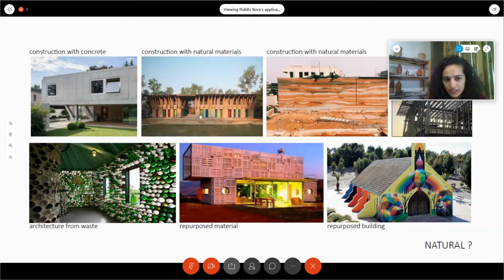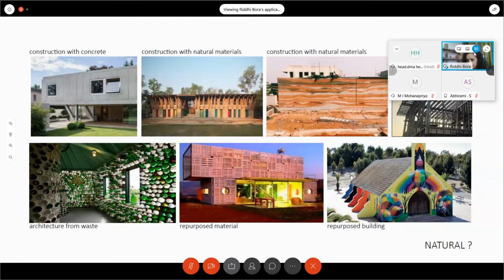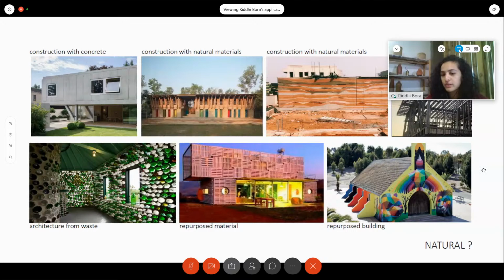So what you see over here, I'll give you very interesting examples. Is repurposing a building a natural thing to do? Yes, absolutely. One of the best things you can do is repurposing this building, right? It looks like a church before, and now it has been used as a completely different space.